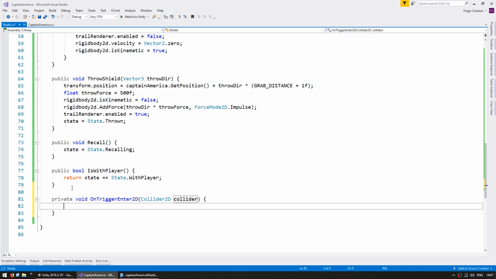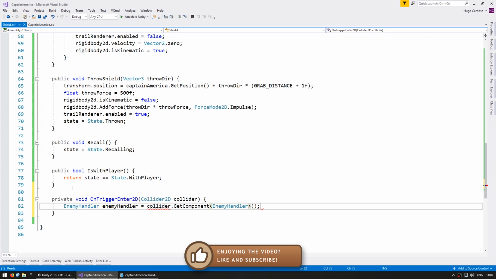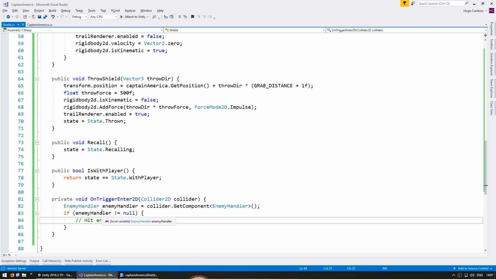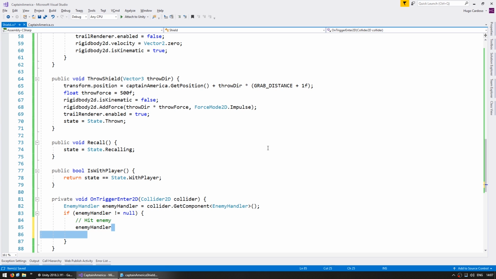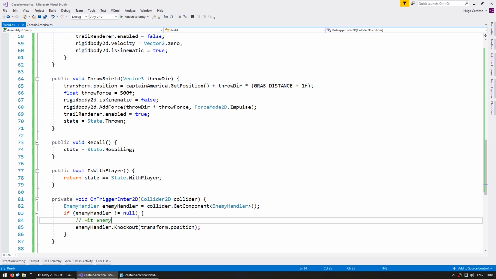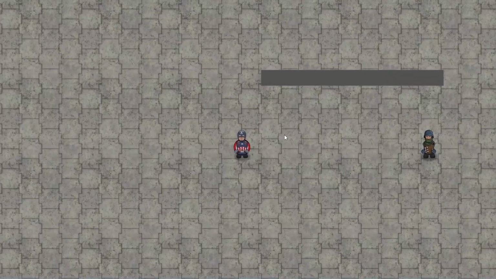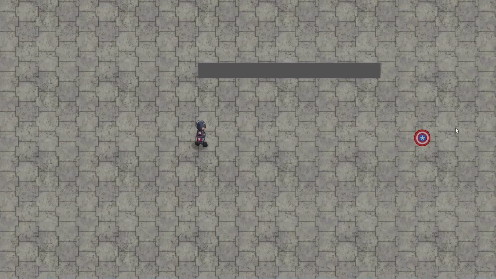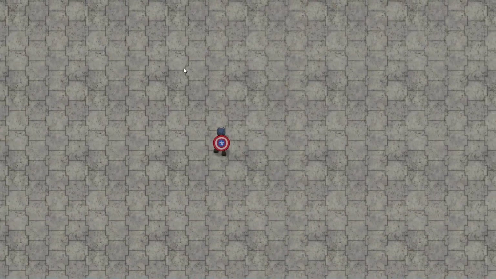Now in here, let's test if we are colliding with the enemy. So we try to grab the enemy reference from the collider. And if it is not null, then we have hit an enemy. So in here, let's knock him out. Okay, so this should be working in order to make sure our enemy dies when he gets hit with the shield. Let's test. Okay, here we are, and there's an enemy. Let's try to take him out, and I throw the shield, and yep, there you go, the shield hits him, and he gets knocked out, and I can grab the shield again.